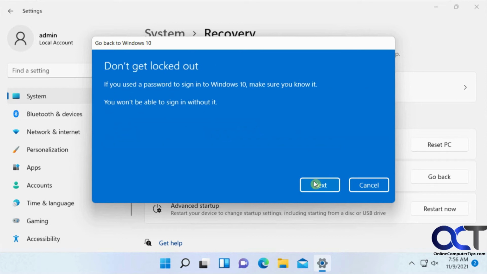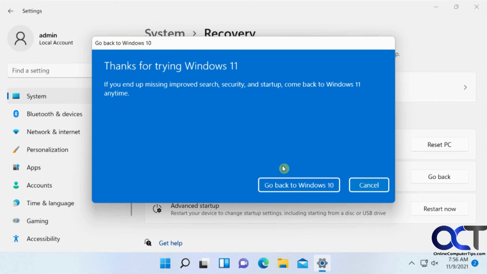So we'll click on Next. Okay, don't get locked out. Make sure you know your Windows 10 password. In my case, it was the same as the Windows 11 password, so that should be okay. But like I said, make sure you know the password that you were using on Windows 10. Then we just click Go back to Windows 10 right here, and it'll restart the computer and start the process.